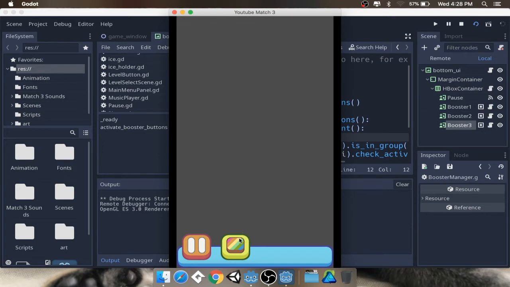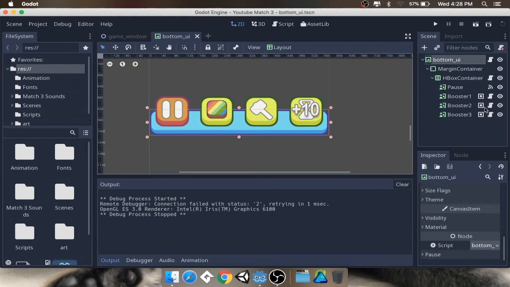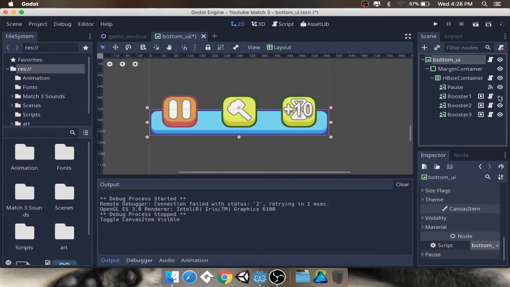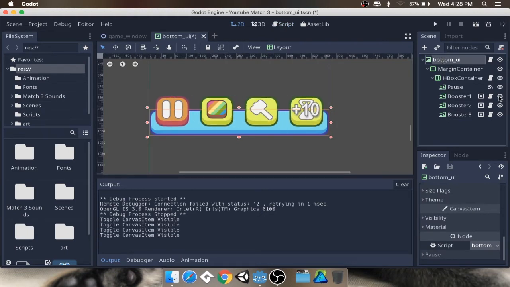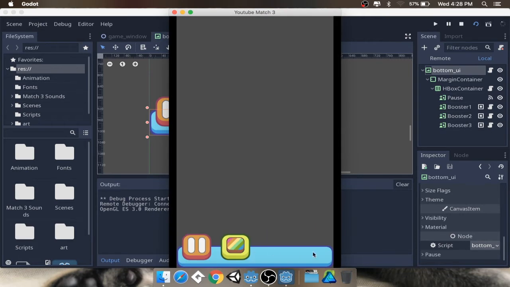Yeah, so what I was worried about is when you're using an HBox container like this, if I were to just deactivate one of the items, or even just make it invisible, so like if I go to my bottom UI, if I make this not visible, see how the spacing changed? I want the spacing to be nice and consistent. So if I have just one booster available, I want these spaces to be empty. I don't want these to take up an equal amount of space in the box container. So rather than making them invisible or hidden, we're going to turn their texture to be null.